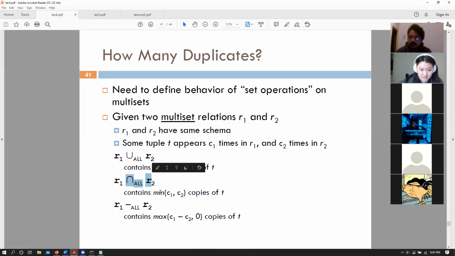Intersect all basically means that we are only going to show you the things that are common across both of those relations. So if I have C1 copies here and C2 copies here, I would only give you the things that are common. If I have two New Yorks here and one New York here, I would only get one New York because one New York is common across both. That is what it says: minimum of C1 and C2 copies of T.